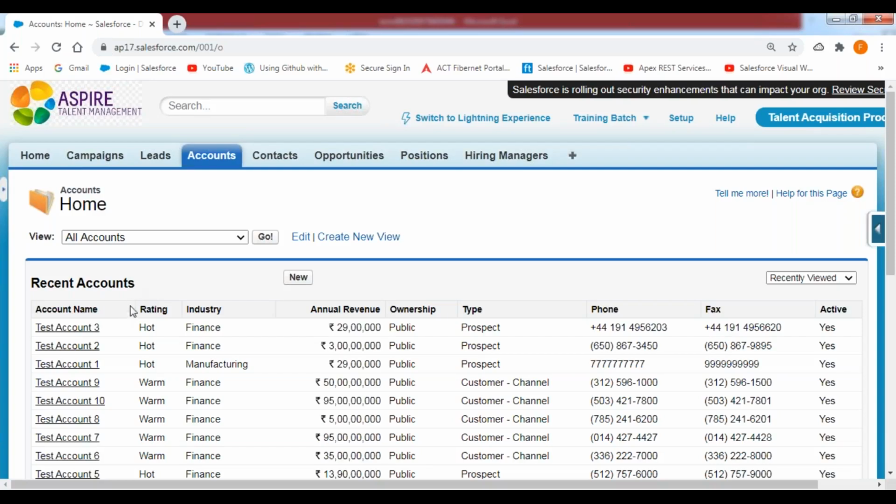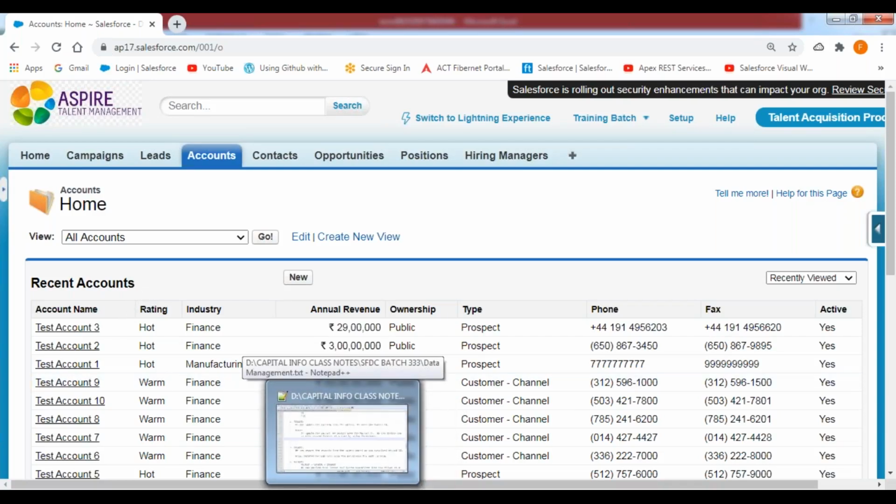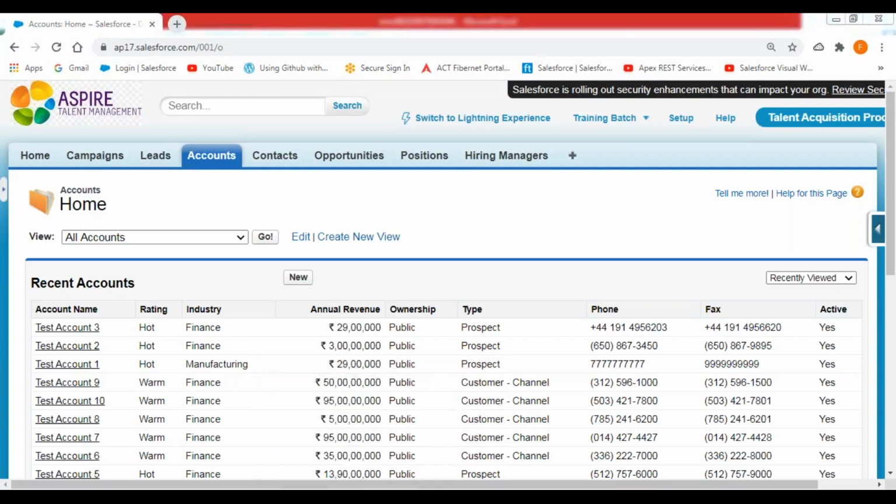Now, in most cases, is it mandatory to create the approval process? No, not required. Only for the account object during this topic, I have used the account and created one approval process there.